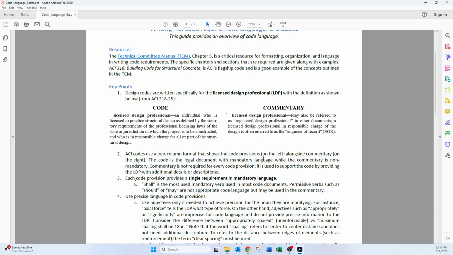This two-column format has all of our code on the left. The left side is the mandatory language. Okay, this is the code language that I'm talking about in this document. The commentary isn't required for every code provision. It's used to support the code, and it gives additional details and descriptions.